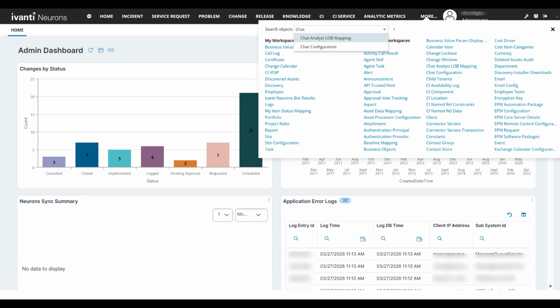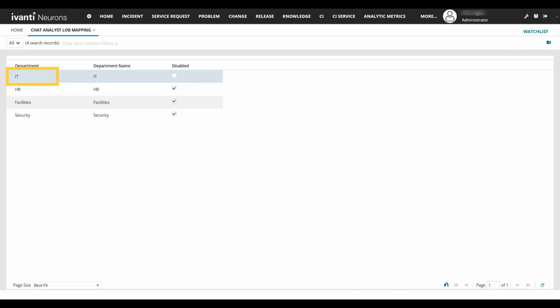Now that we've configured roles and permissions, let's switch back to the classic UI. Click on More and search for Chat. You'll see 2 configuration options. The first option is for LOB configuration, and the second is for chat configuration. For this setup, go ahead and select the Chat Analyst LOB mapping option. Click IT again to configure further.